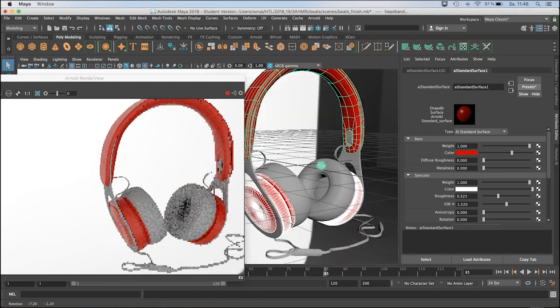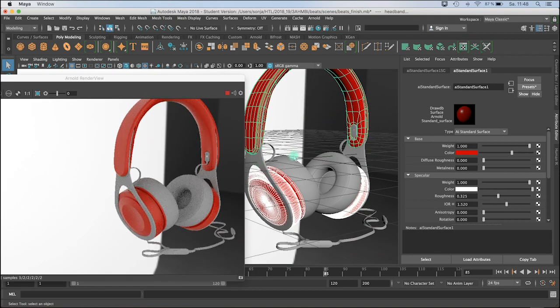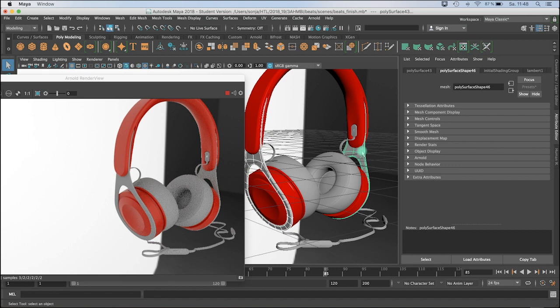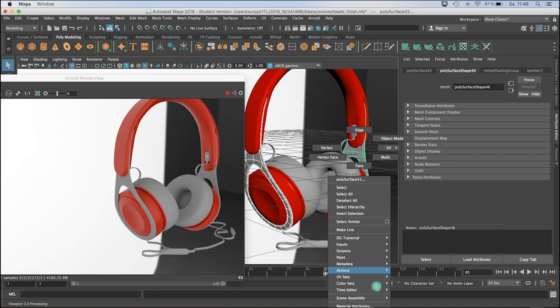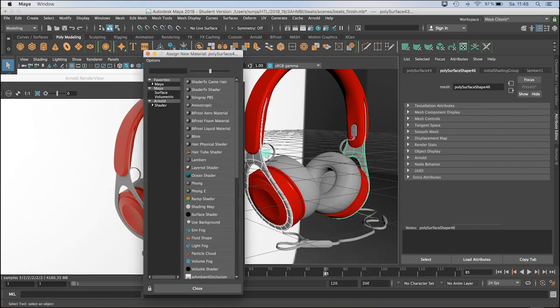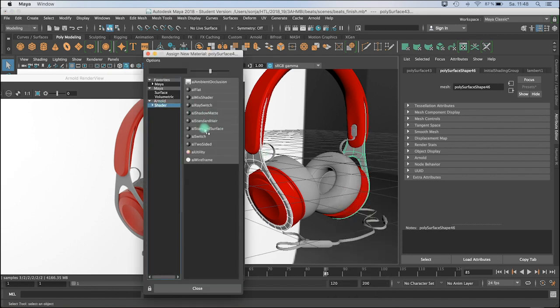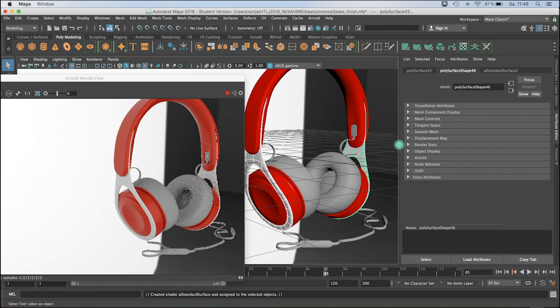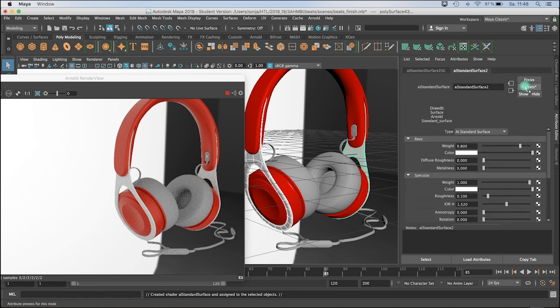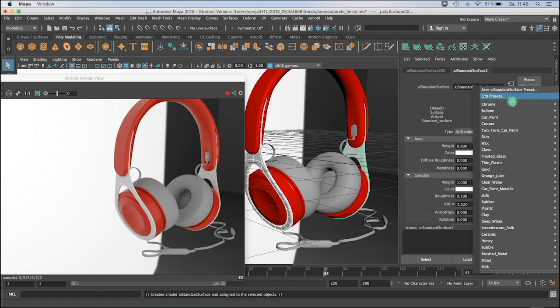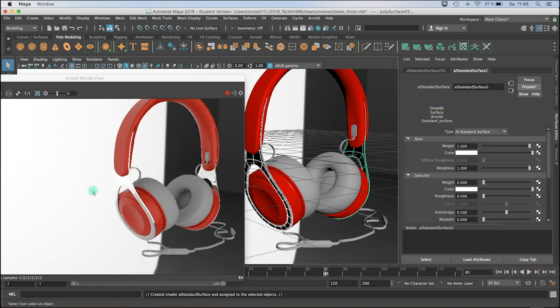What I also do, I put my chrome-like parts here. Also assign a new material, a standard surface, and I start with the preset of chrome actually. Now it's 100% of a mirror.